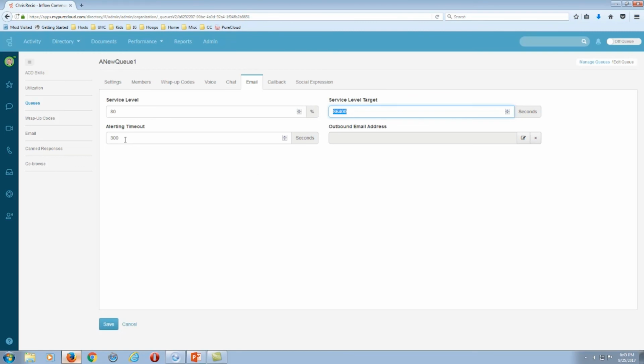Now the alerting timeout. You can see here this is 300 seconds. I believe that's 5 minutes. It's common to present an email for a longer period of time. If you think about agents when they're handling emails, because email is not real time like a phone call, you may have your system configured to present an email for up to 5 minutes to an agent because they may actually be doing phone calls or social media or something else. So you'll set your parameters based on your specific needs.